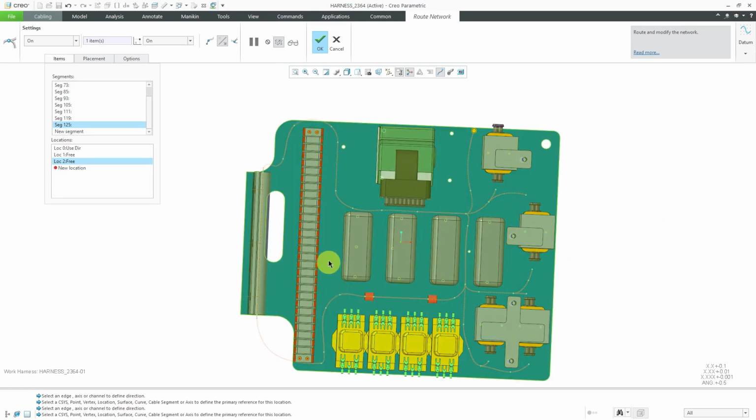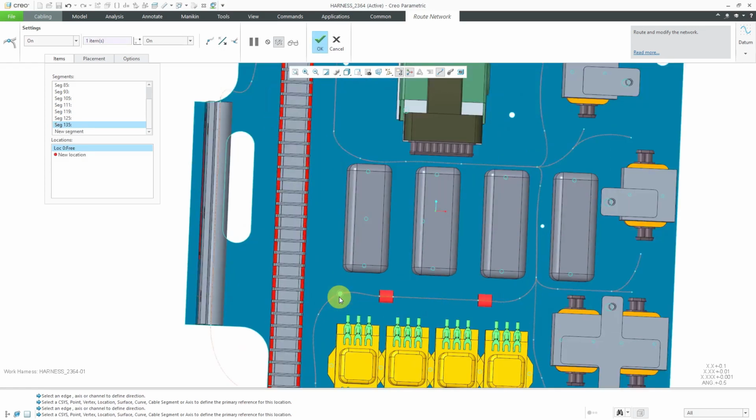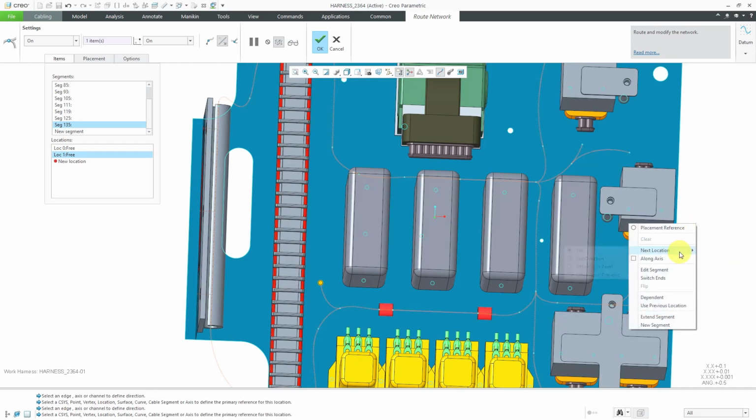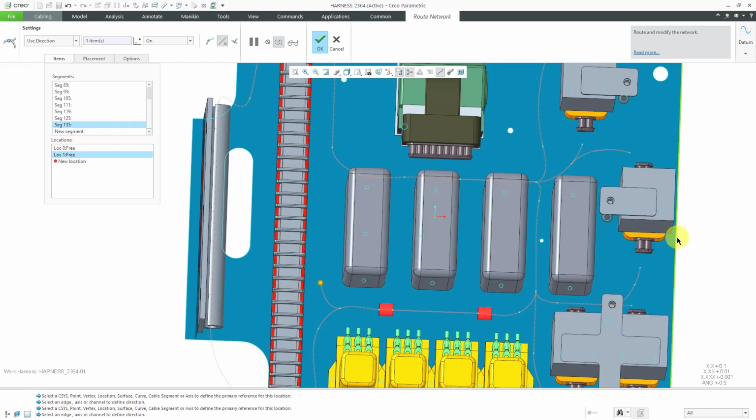Let's see. I wanted to be able to come off over here and go over there and even connect up to the network over there. So let us do a new segment and start at this location point. Now I'm hovering, just waiting to make sure I'm getting the location, not just picking on the surface there by accident. And I just cannot get off of my addiction to use direction. Let's pick this and have it go about over here.